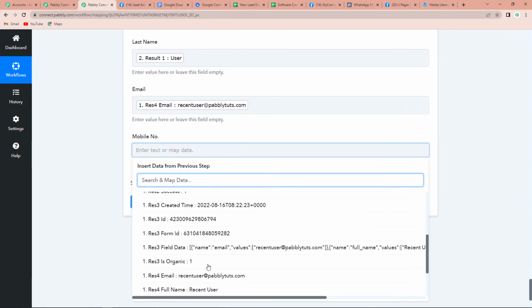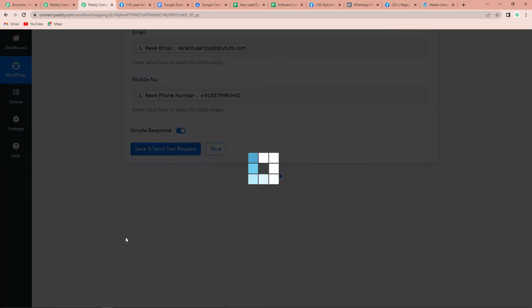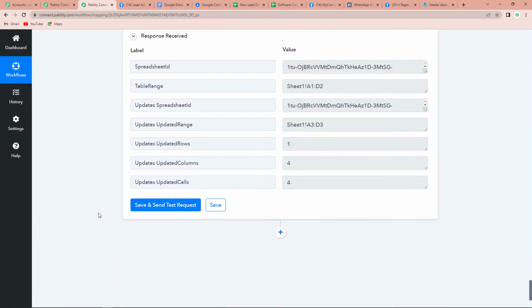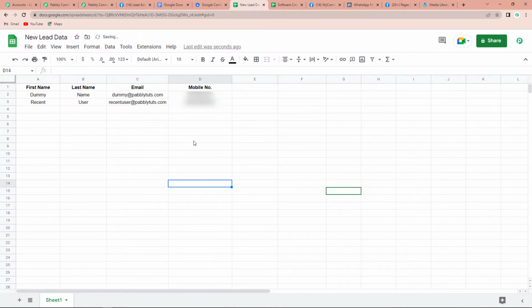So again we are going to take it from our first step. Once done, I'm going to click on save and send test request. As soon as I've done that, see, I've received the API response, and this means that this particular contact should be added on our Google Sheets. So let's go back to our Google Sheets and see here. You can see the name, last name, email address and mobile number. So this has been added, which means that this integration is also successful.